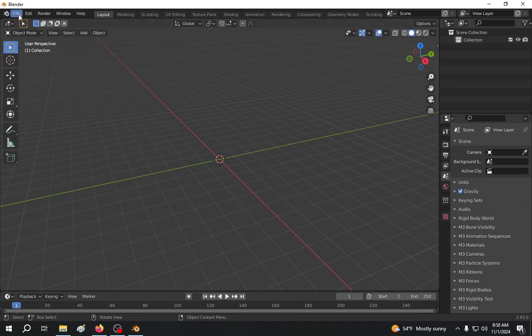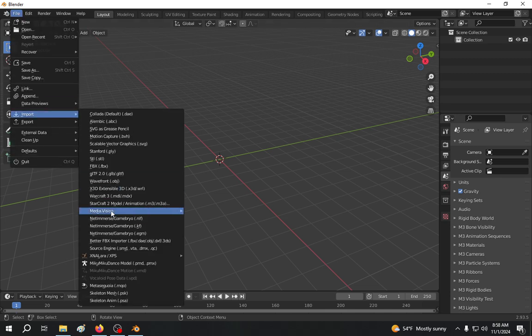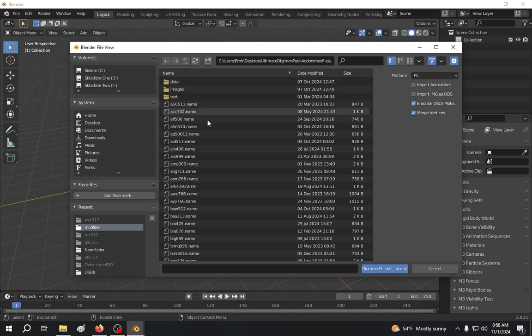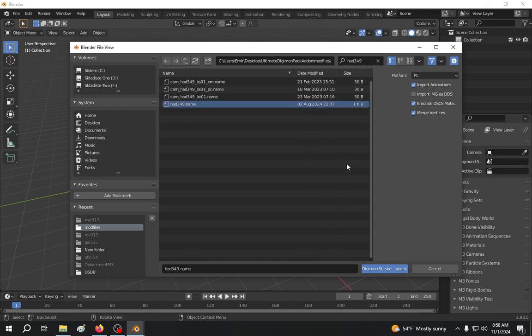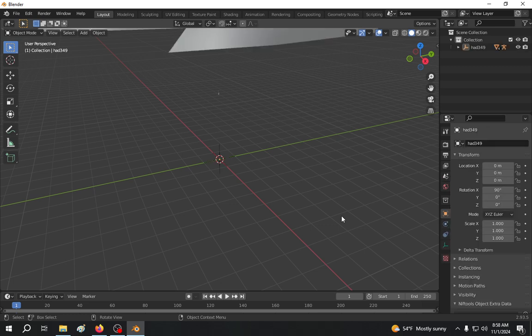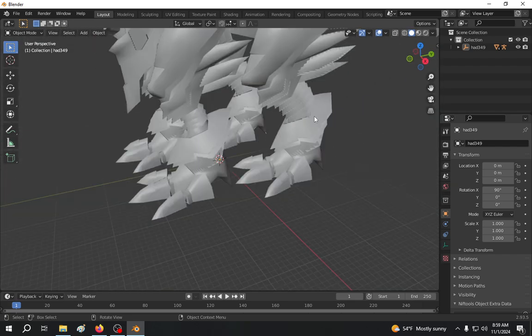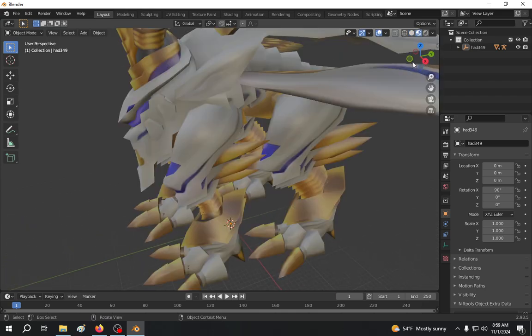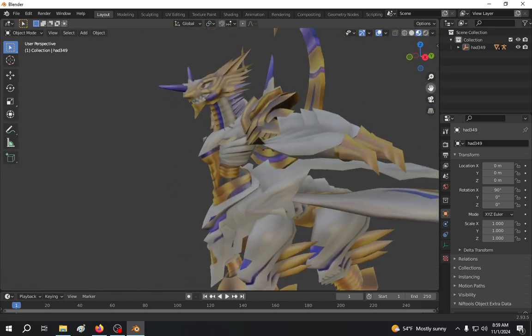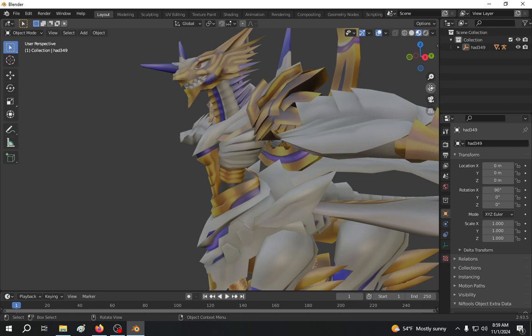Okay, so what we're gonna need is file, import. I'm gonna use my Ultimate Digimon Pack, and let's search for Hadesmon. So first, import animations, of course. Let's import Hadesmon. And as you can see, he is a big boy, like really big. His textures, like this big. Yeah, it's way too big for Digimon Story Cyber Sleuth.